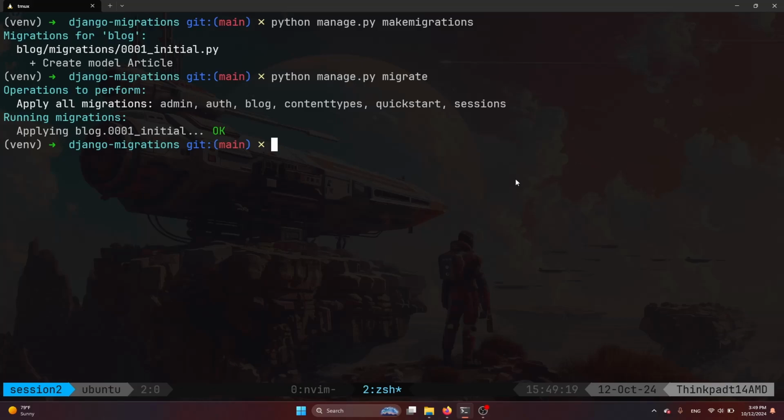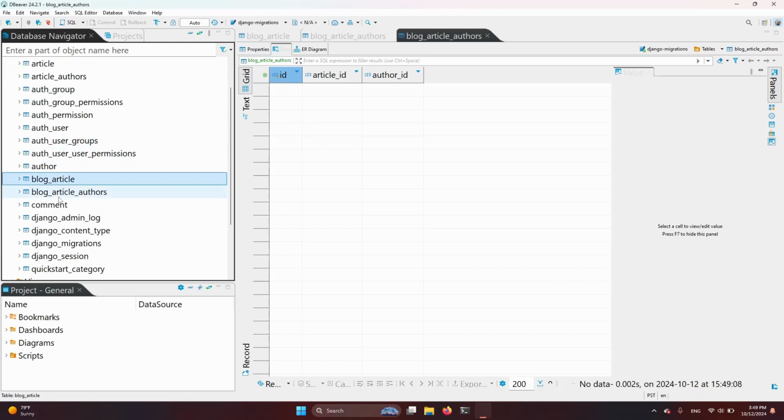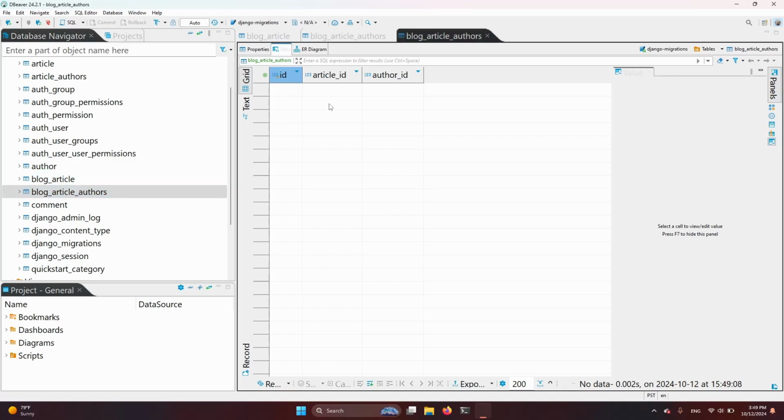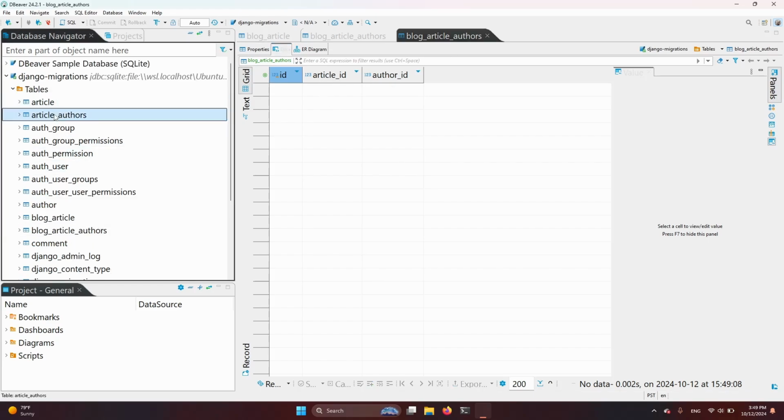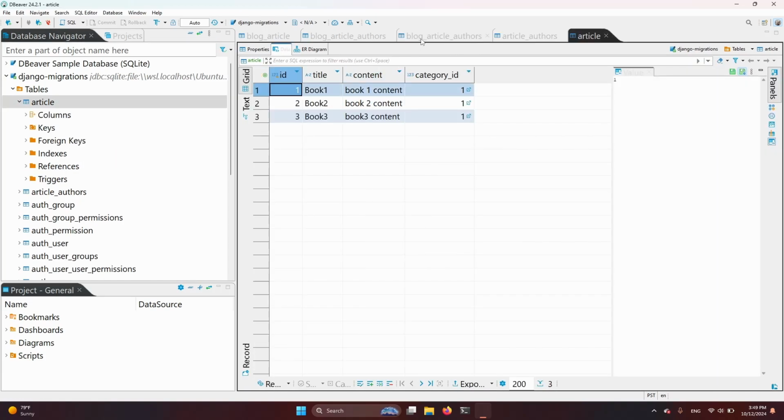Okay, so now let's go ahead and look at our database. If you look at the database, you'll notice that we created two tables, blog article and blog article authors. So this blog article authors is called the bridge table or the through table. It will represent our many-to-many relationship between author and article. And you'll notice that our old table is still here, and our old table will have data in it, but our new table won't have data in it.